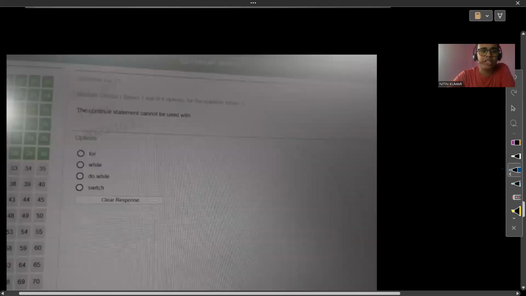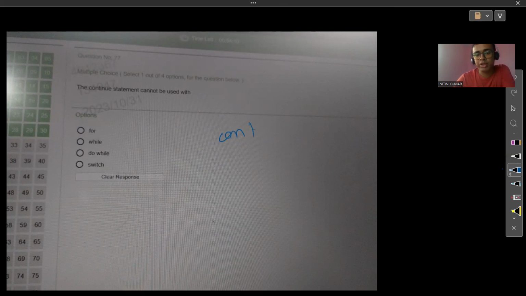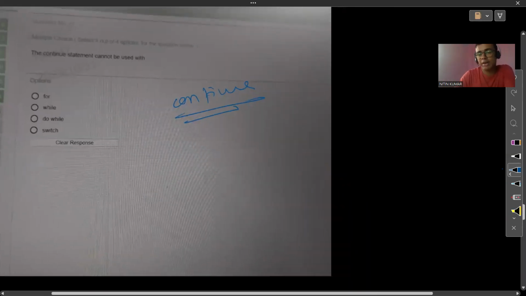Okay, so the next problem is: the continue statement can't be used with which? So what is the continue statement first? Let's understand it. The continue statement is basically a skipping statement. You can skip whatever is written below the continue statement. Okay, let's take an example.